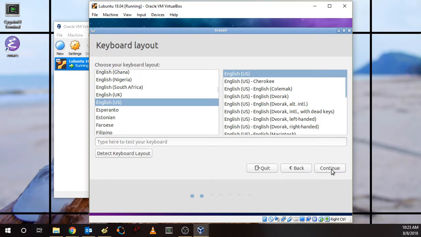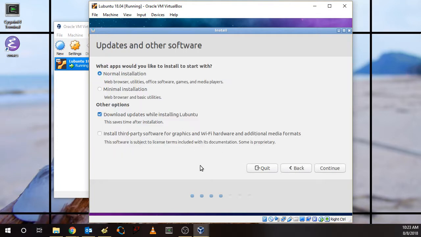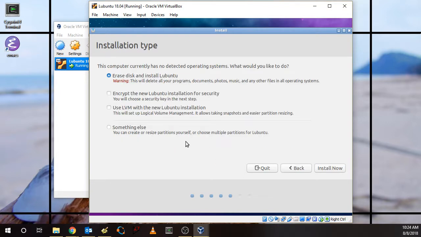I've got an English language keyboard, so continue. Most of the installation you're just going to click through. I'm going to do a normal installation, so web browser, utilities, office software, games, media players, and then click this option where it's also going to download some updates while installing Lubuntu. I can apply these updates afterwards, but it saves a little time if you allow the system to go ahead and download some updates while we're doing the installation, and then click on continue again.